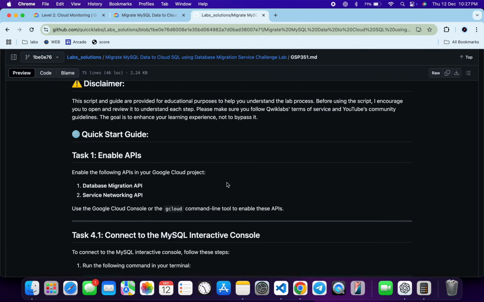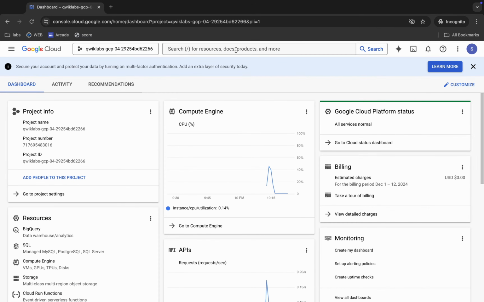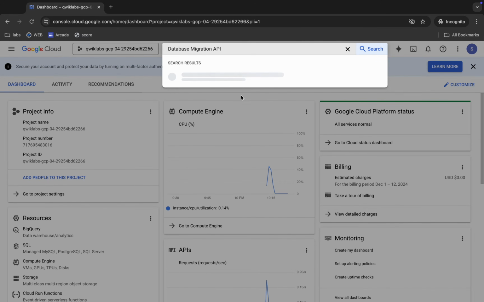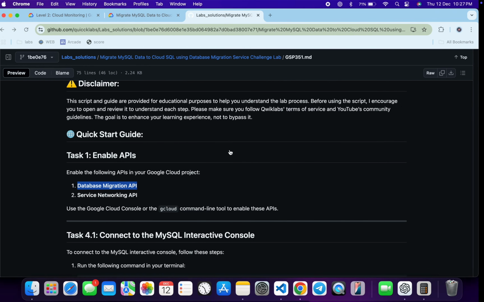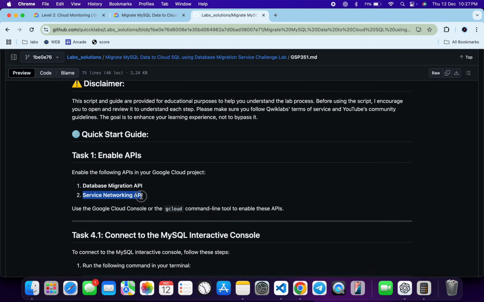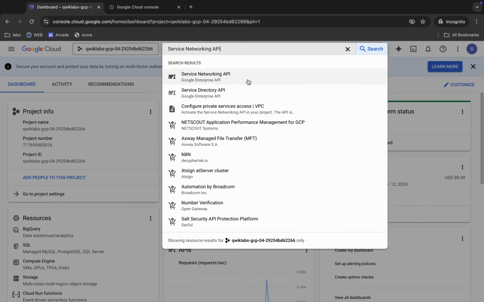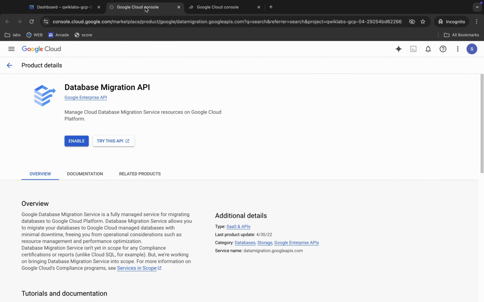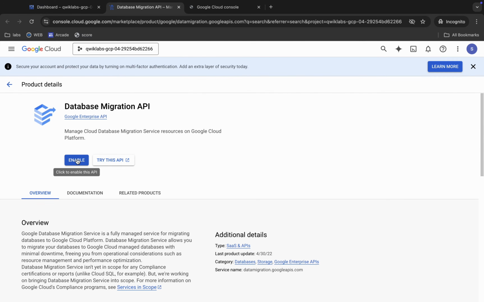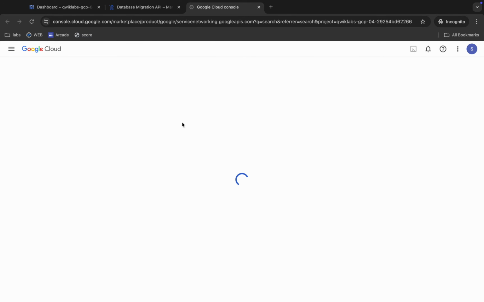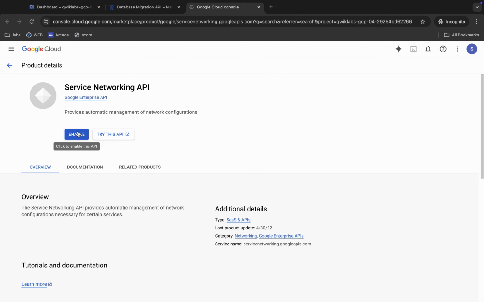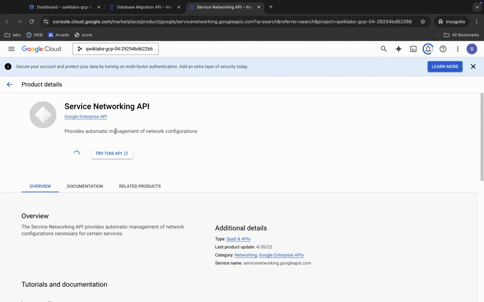Now first of all, we have to enable these two APIs. Simply copy the first API name, come back, and search for it this way. Now open this in a new tab. Again come back over here, copy the second API name, and open this in a new tab too. Now come back over here, click on this enable button, then again come back and click on the enable button. It will take a couple of seconds.